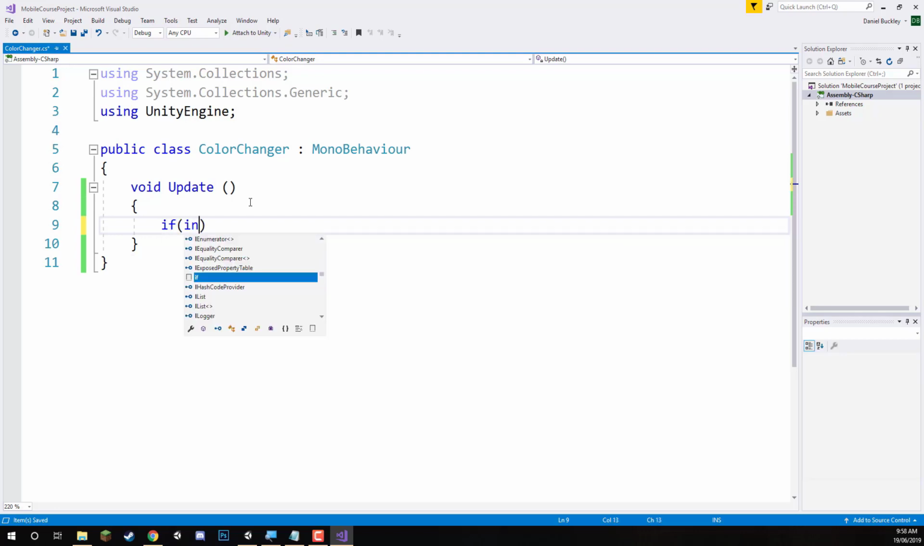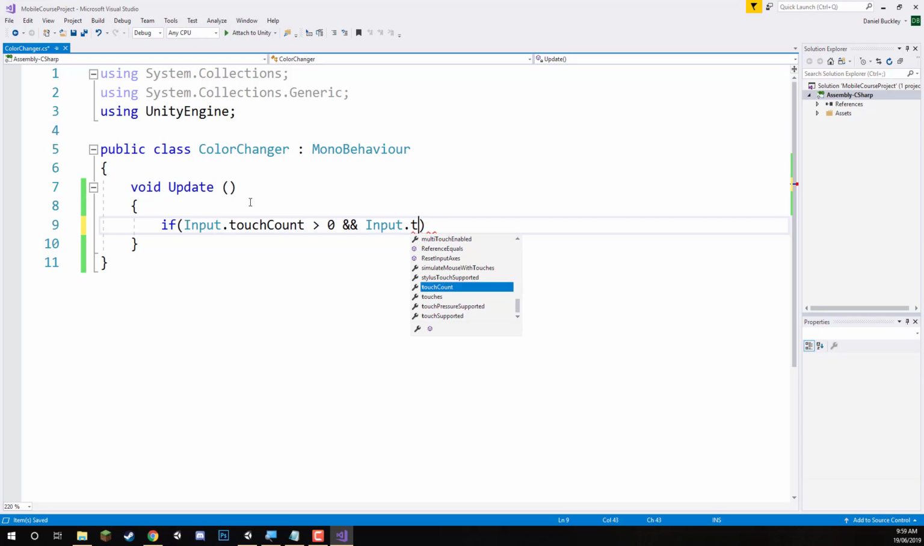So we can go if Input, to access the actual input class of Unity, which has many things such as keyboard inputs, mouse inputs, and of course touch inputs. So we'll go if Input.touchCount is greater than 0, so if there are more than 0 touches on the screen. Input.touches is an array of all the different touches that are currently on the screen. So to access the first, or if there is only one touch on the screen, we can just access the 0 element, the first element of the array.